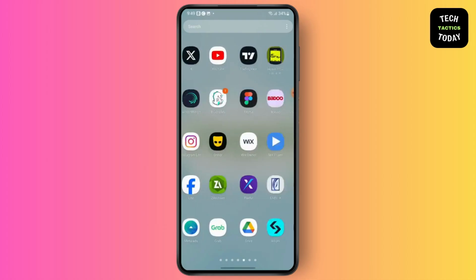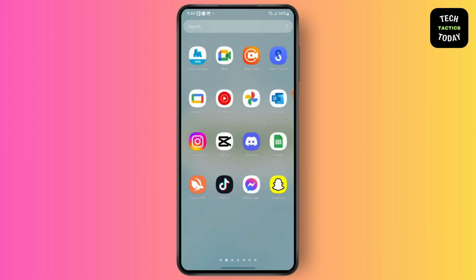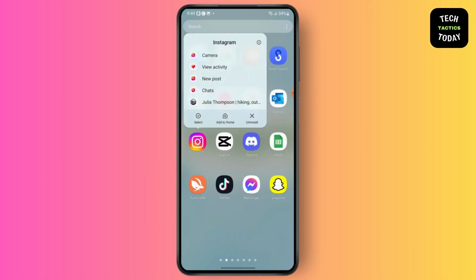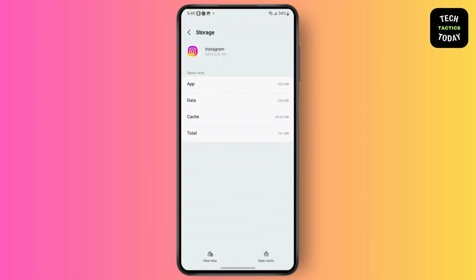The next step is to tap and hold the Instagram application. Then tap on this app info. Then on its storage section, simply tap on clear cache and your problem should be fixed.